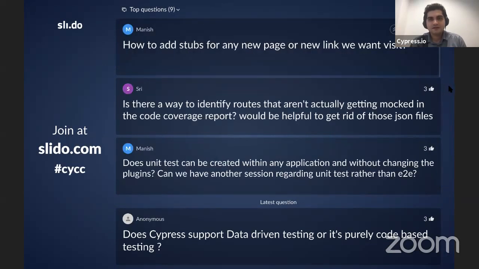Cool. So let's go into the next one. So how to add stubs for any page or new link we want to visit. I'm not sure I completely understand that question. But if you're talking stubbing, Cypress can handle it.